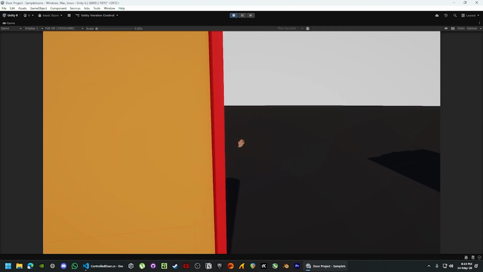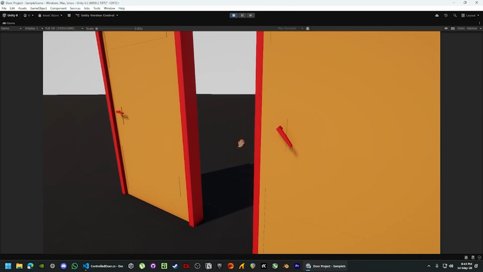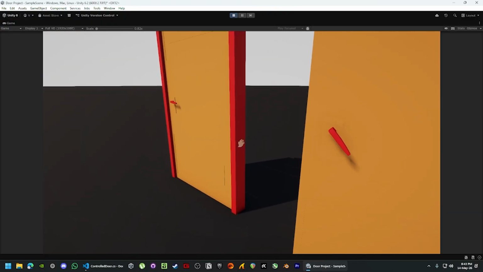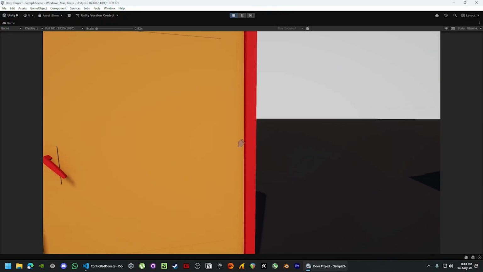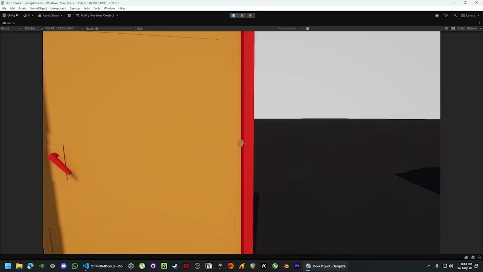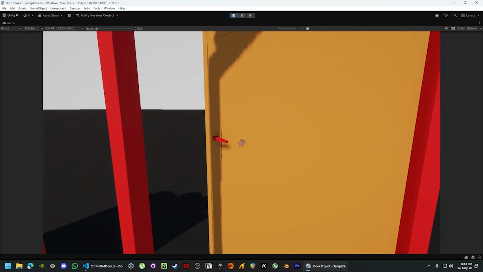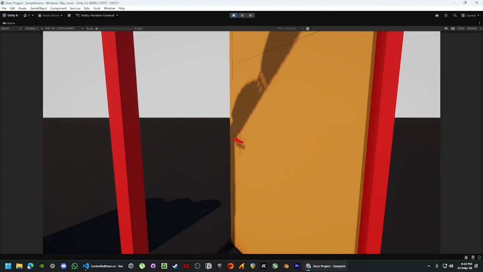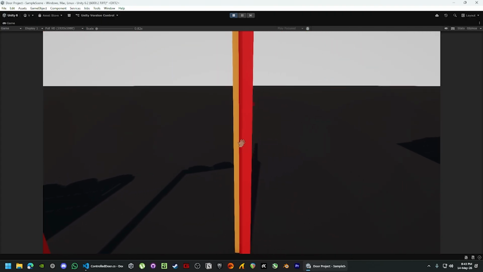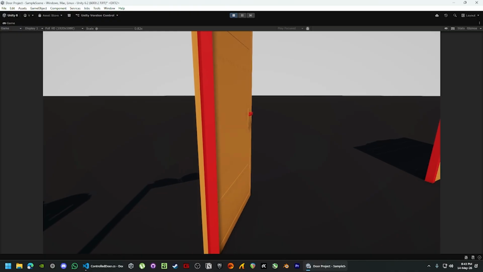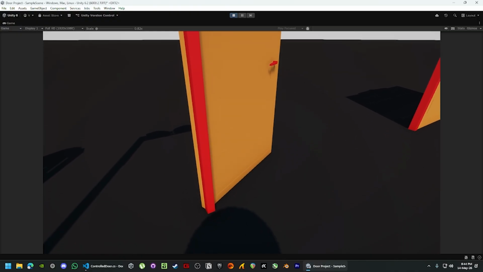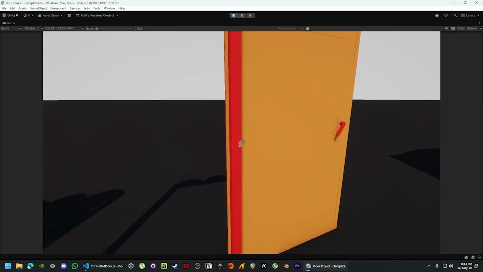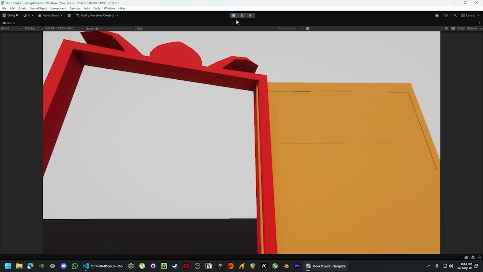Okay, so now as you can see, if I move my mouse this way, the door opens in that direction, and if I move it to my right side, the door opens that way. But currently, as you can see, there is no resistance to the door, and there is no limit for the door's rotation. So that's what we're gonna implement next.